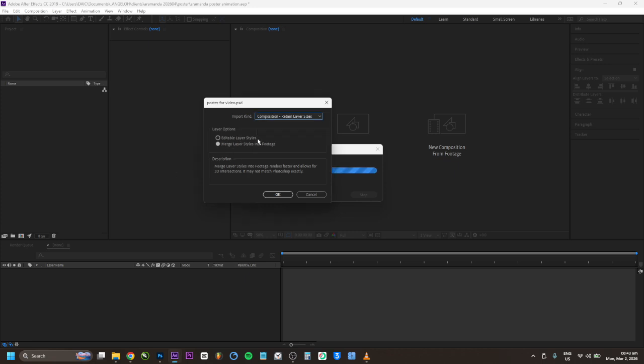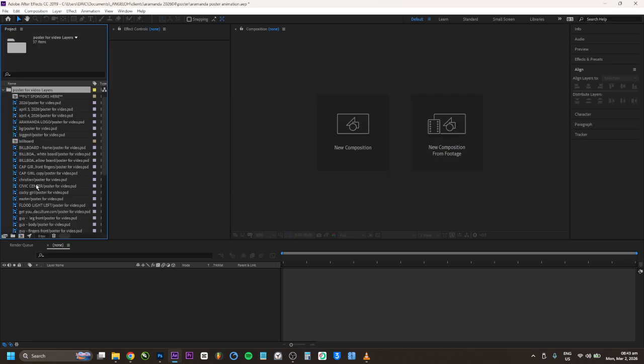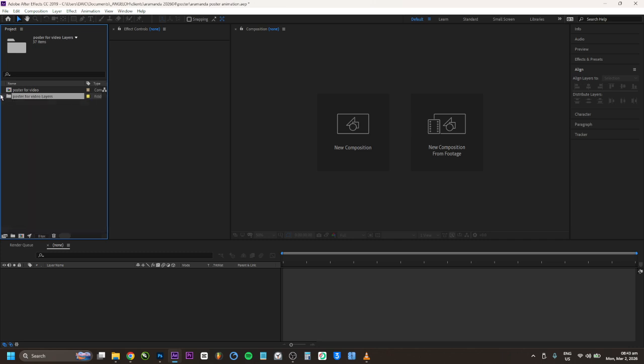It will ask you whether to do editable layer styles or merge layer styles into one footage. Just choose merge layer styles into one footage and that should be fine. What will happen is in your project tab, you see the actual files it has imported, and then you also see the composition it has created.